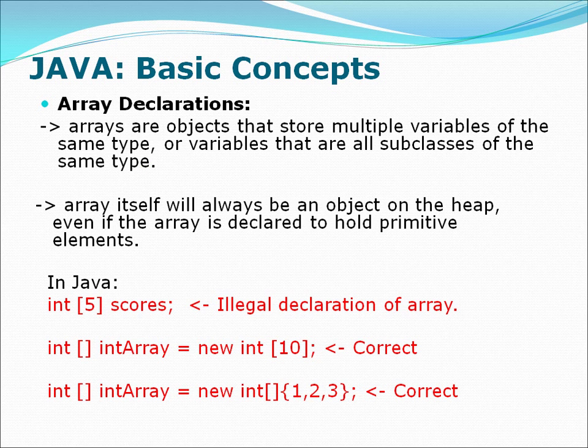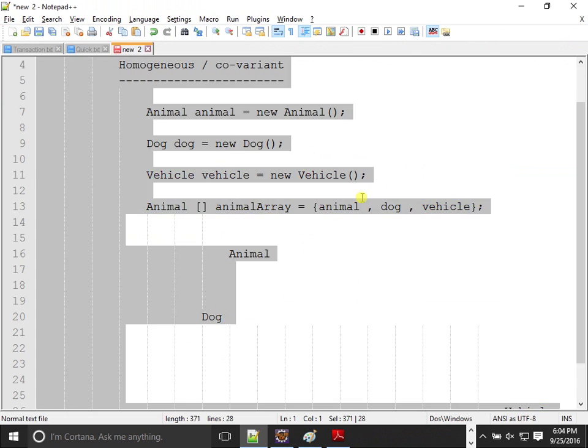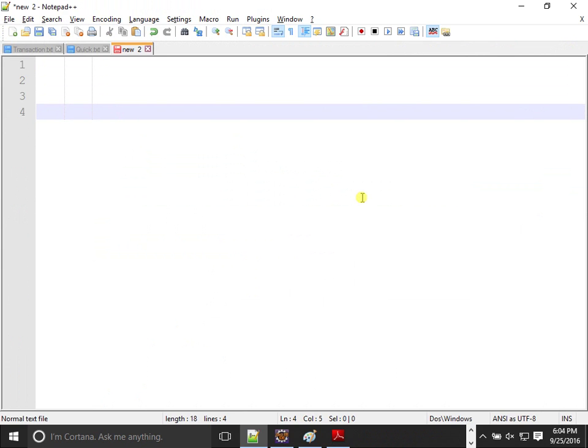And an array itself is always an object, right? So it will go to the heap. It will never go to the stack. Even if your data is primitive, no matter, it will go to the heap, because an array is an object. Now, if an array is an object, how do you create an object in Java? The new operator. So whenever you want to create an array, you should use new as your operator.